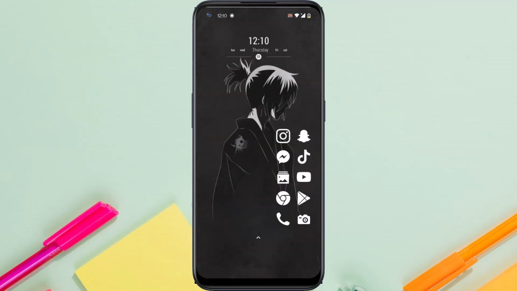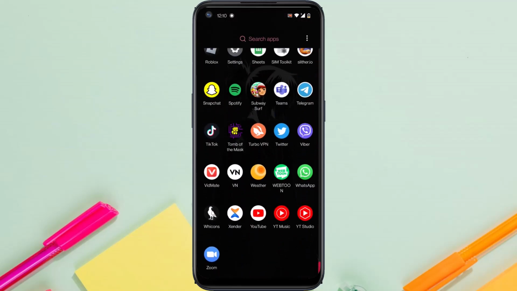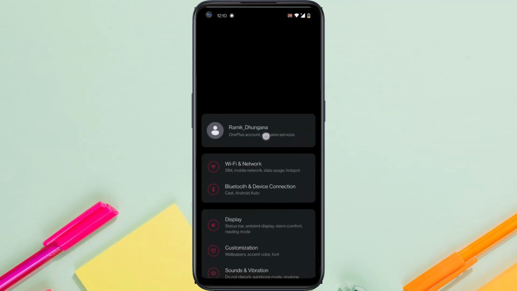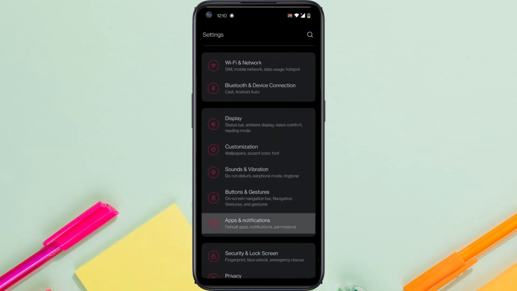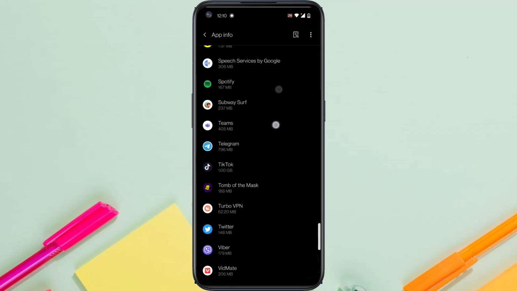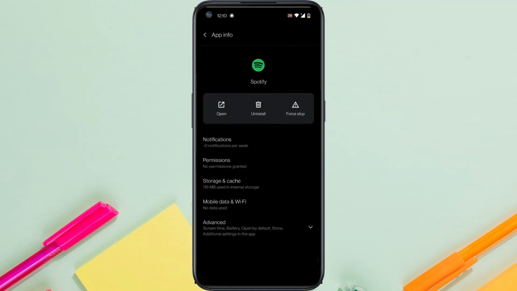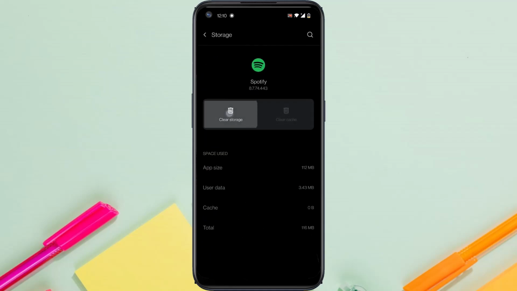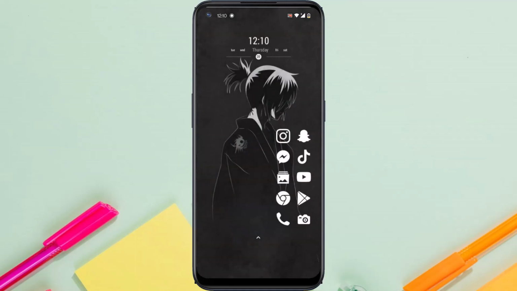But if it still doesn't shuffle, what you can do is go to your settings. Now go to apps and then go to Spotify. Now try clearing both your cache memory as well as the entire storage of your Spotify app. And now once you've done that, re-log into your account and then try shuffling all of your songs. So that is basically how you solve Spotify Shuffle not working.